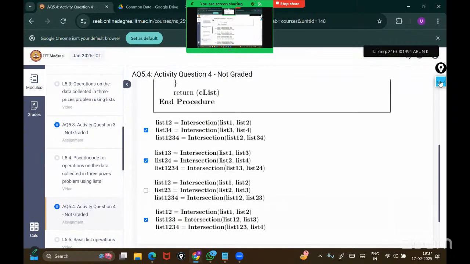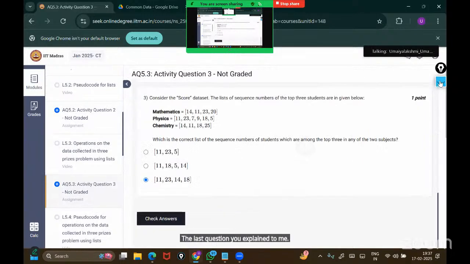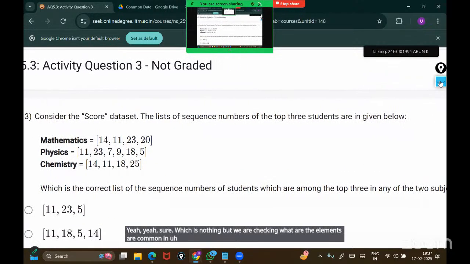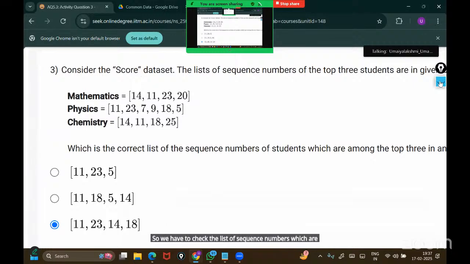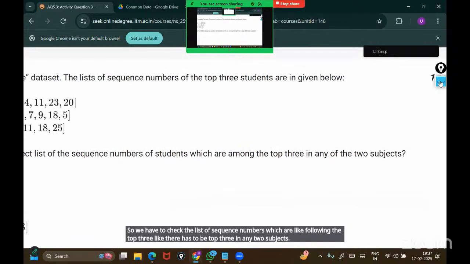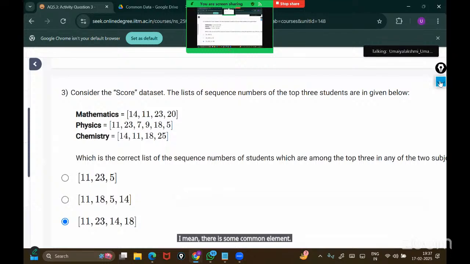The last question you explained, could you please explain again? Yeah, sure. We are checking what elements are common in these marks or sequence numbers. These are sequence numbers of the top 3 students. So we have to check the list of sequence numbers following the top 3. There has to be a top 3 in any 2 subjects, and there is some common element in it. We have to find the common element, that is the intersection elements.